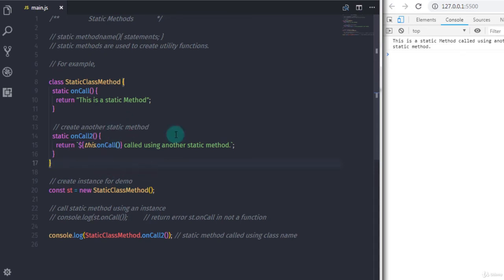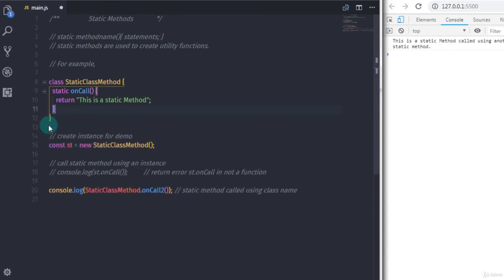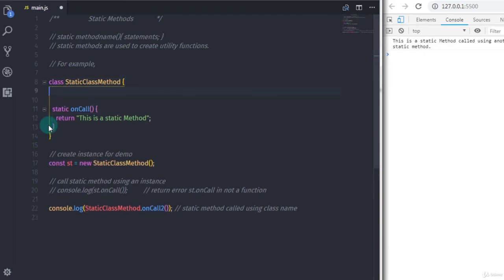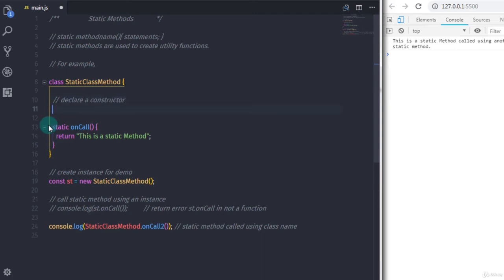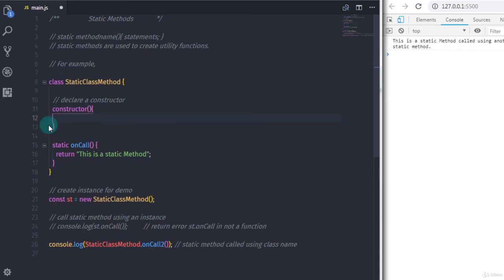As I said earlier, you can't access a static method using an instance of a class, but now I will show you how you can execute a static method using the instance of a class. We are not accessing the static method using the instance, but we are executing the static method using the instance. It means you can execute a static method when the instance of a class is created. For example, I will first get rid of this second static method, and after that I will create a constructor. We learned that when the class instance is created, the constructor is automatically called.